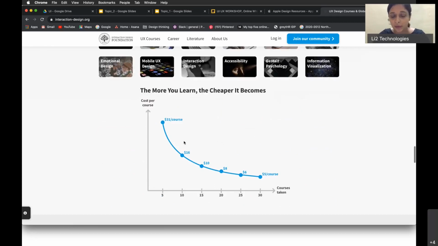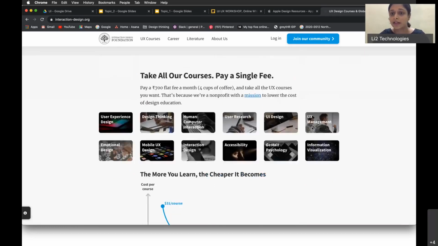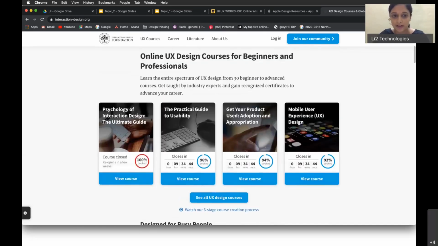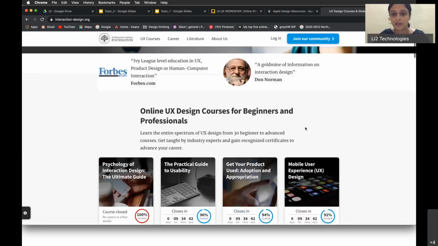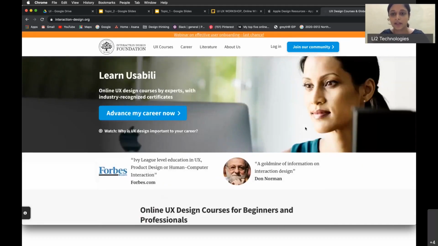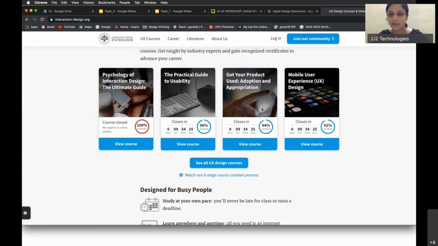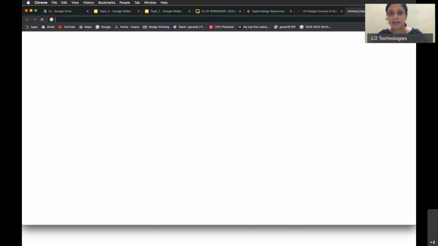So you can take up individual courses, like courses only on typography, only on psychology, only on iconography, only on layout. Or you can just take courses on research and get certificates. And these are more valuable and more recognized in the industry, which is a great help.